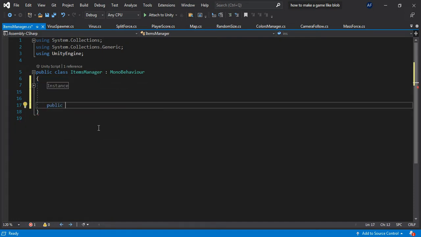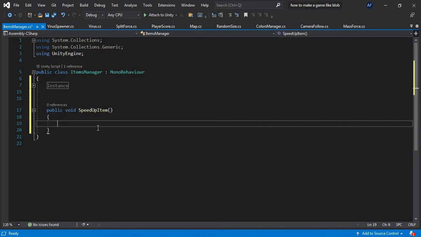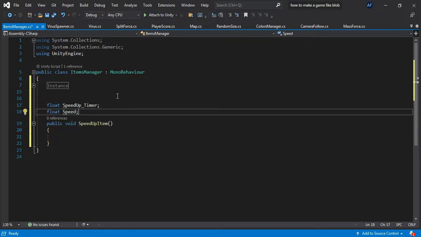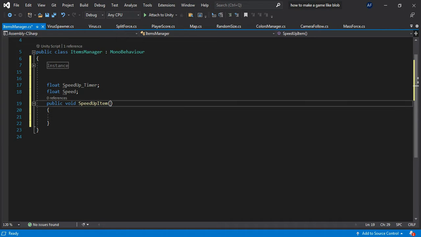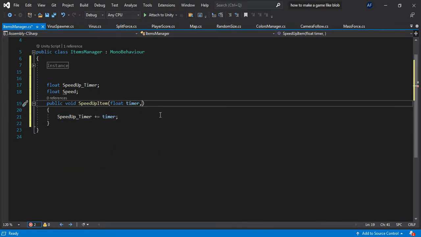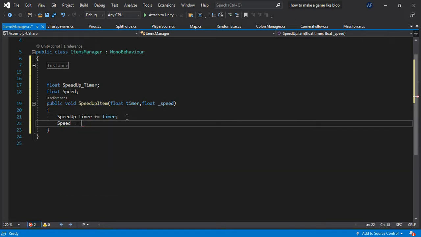Now make a new method for our speed up item. And we will need some variables to do this. Make a float speedUpTimer variable. This variable will be the seconds of applying the additional force for the player, and another float speed variable, and this one is for the additional speed, like how fast the player will move when getting a speed up item. Our speed up item method will need a float timer variable, so our speed up timer will equal it, and it will also need a speed variable to fill our speed here. Speed is equal to _speed.